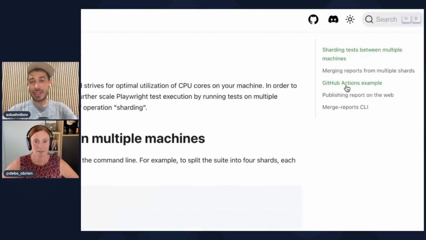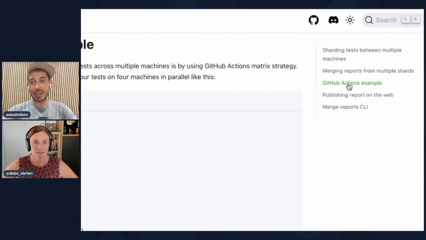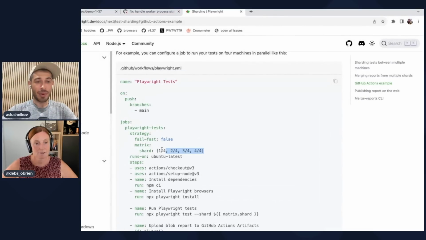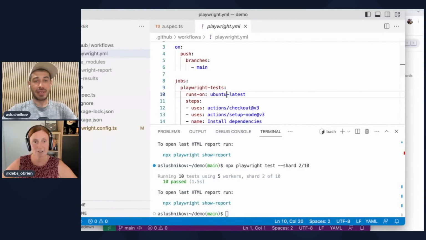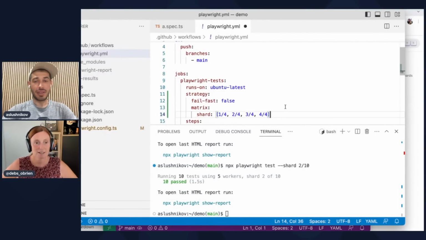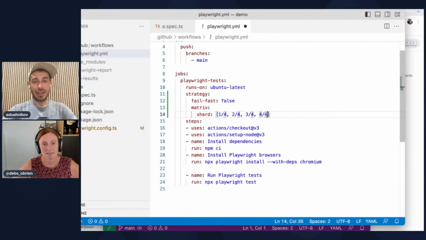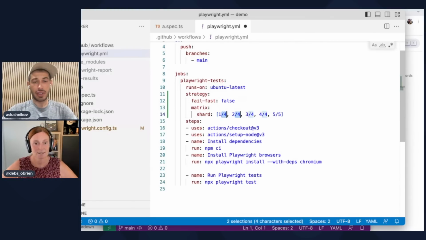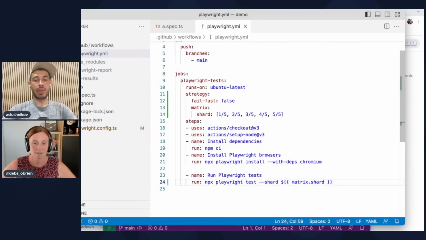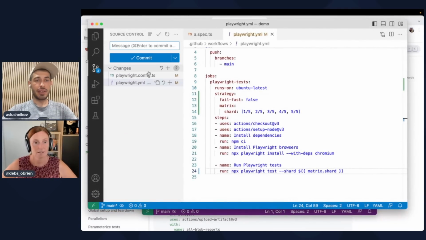And on the right, we have this really handy GitHub Actions example that gives me a workflow. I just need to copy this strategy and paste it into the default YAML that we have. Lovely. And let's have, no, I want to have 5 shards at least. Cool. And I need to run tests with shard, the one from the matrix, right? Okay. So let's commit all of this.